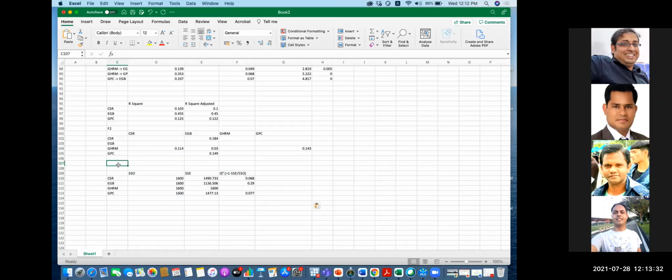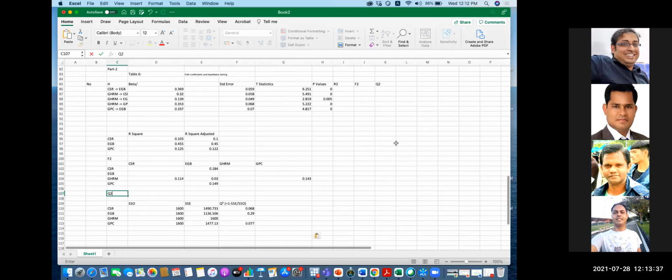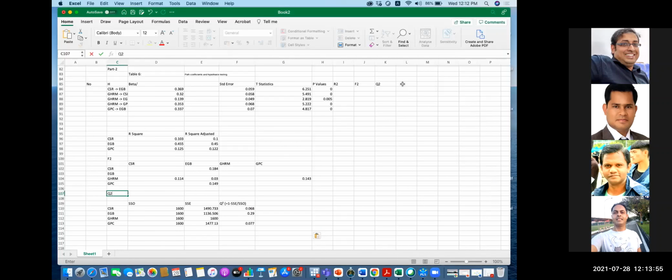So these three, R square, F square, Q square, you can combine with this table, as I did. Then in the last column, you can write the decision, whether your hypothesis is supported or not. So in the right column here, write decision, or you can use other words, don't use exactly the same. So up to this point, any confusion?